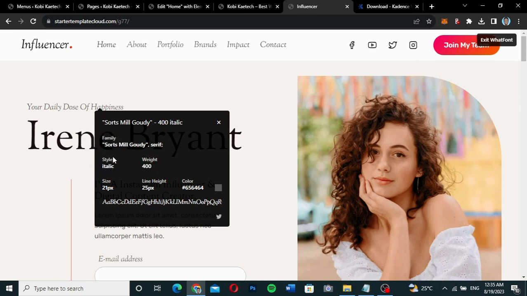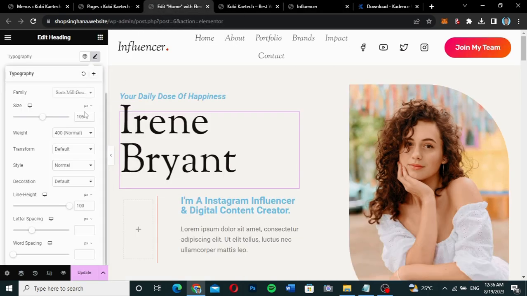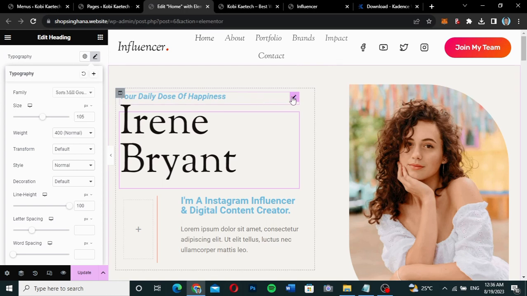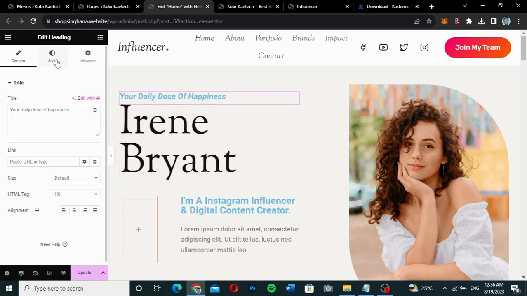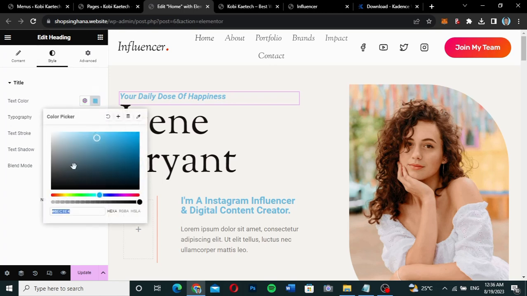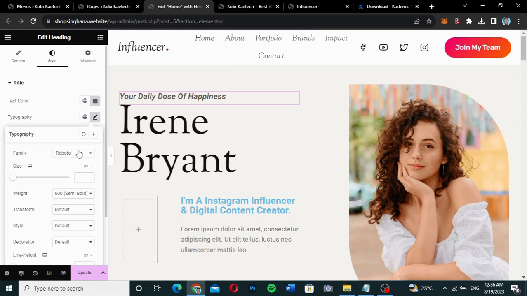Okay, so the same font, and then we come over here, 400 weight, the style is italic, and the size is 21 pixels. And then the color is this one. So I'm going to pick this color over here and then click on this particular one. Go to style, change the color to this one over here, and then change this one to sorts.